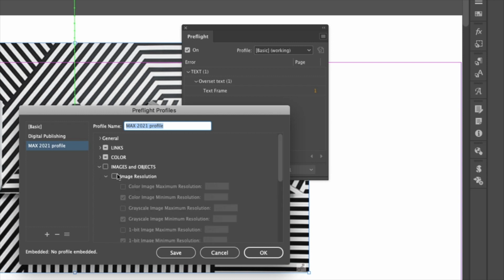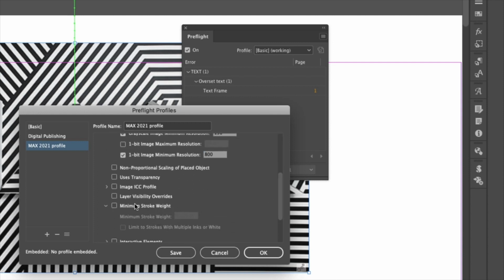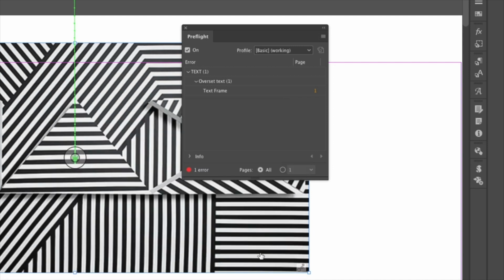Here inside images and objects, I can say image resolution. If there's any images that are under 150 pixels per inch, yeah, I better know about that. Tell me about those things. Also, let me try another one. Oh, minimum stroke weight. If there's any strokes that are too thin, like less than a quarter point, I want to know about that. These are all things that you need to know about because they may be problems in your document. You can spend some time going through those and finding ones that you like. But for right now, I'm just going to leave it set to that and click OK.